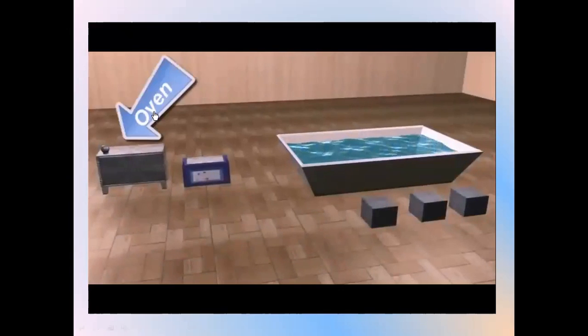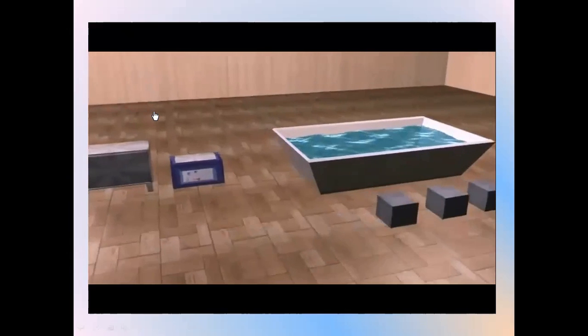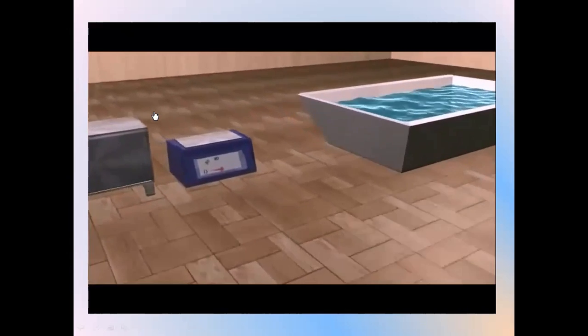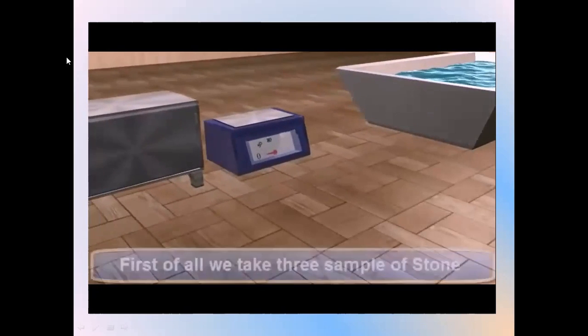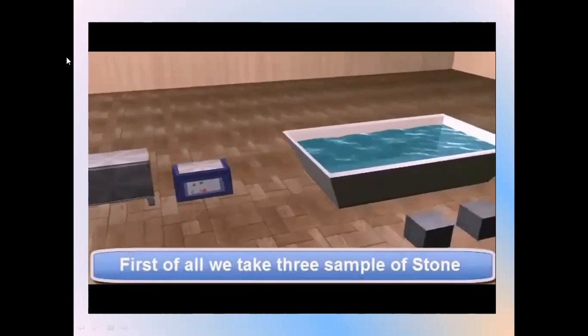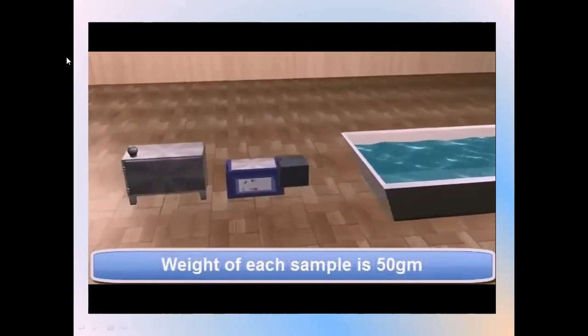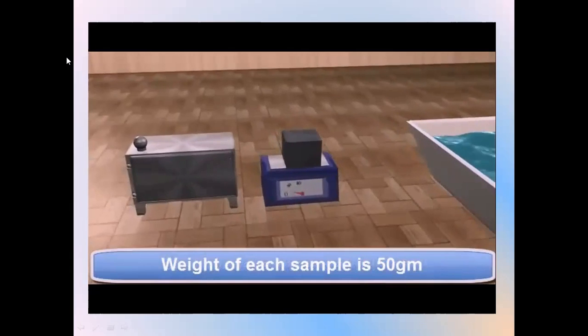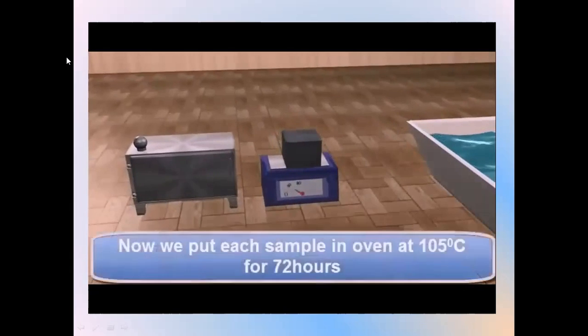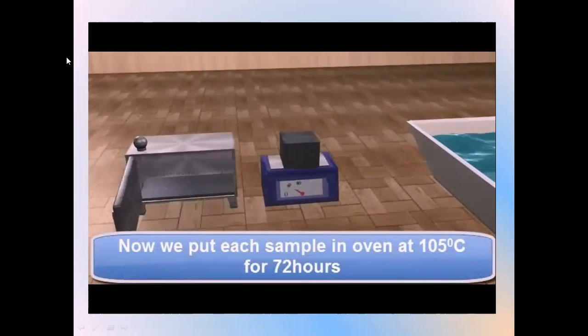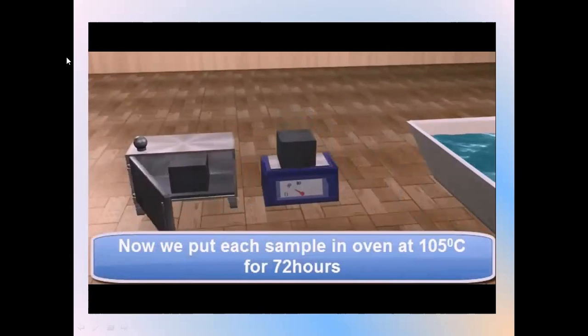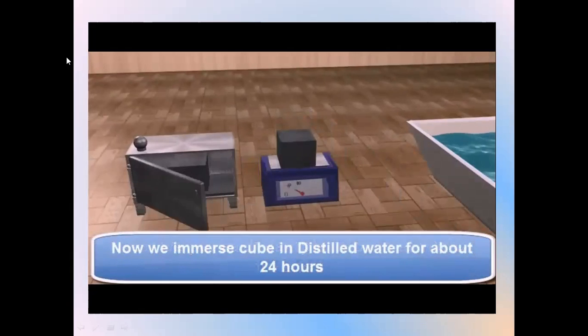Let us get very clear about the water absorption from the video. Three random samples are taken, and the weight of the three samples is noted down on the weighing machine. Afterwards, the stone specimen is placed in an oven at 105 degrees Celsius for 72 hours, to make it free from any moisture or loose material and make the stone 100% dry. After the 72 hours, the stone is taken out and kept at room temperature for 3 to 4 hours.